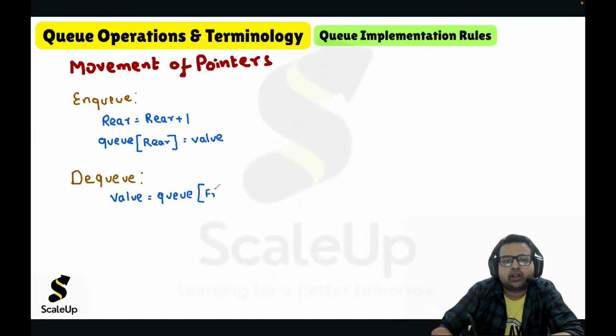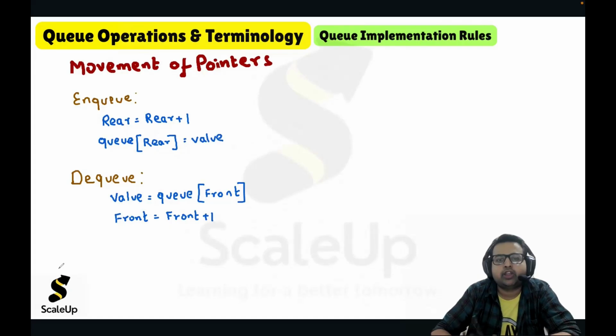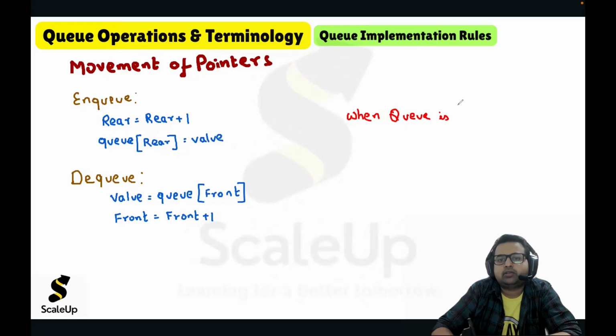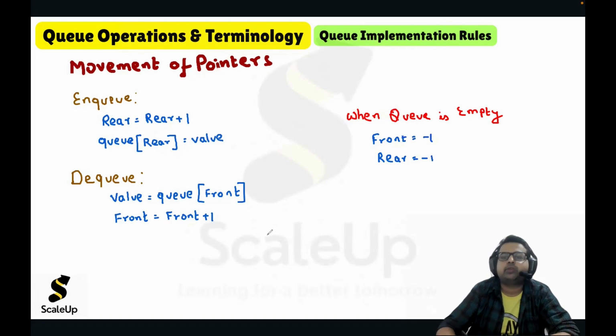So whatever is the current front value will get it and then increment the front pointer. So this is how the movement of pointers will be for the DQ operation. And one very important condition: when Q is empty, then both front and rear will be -1. If front and rear are -1, it means Q is empty. So this is the movement of pointers.